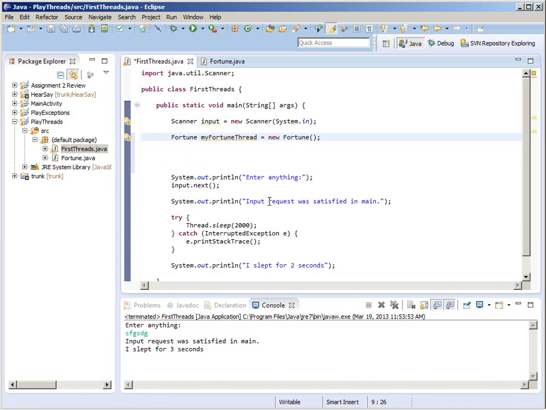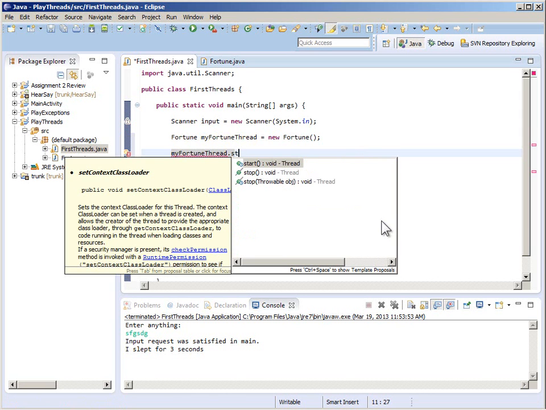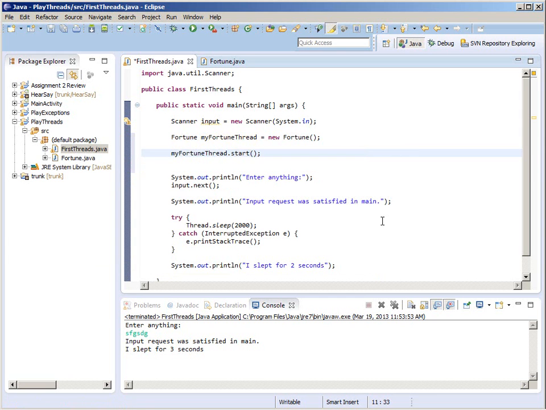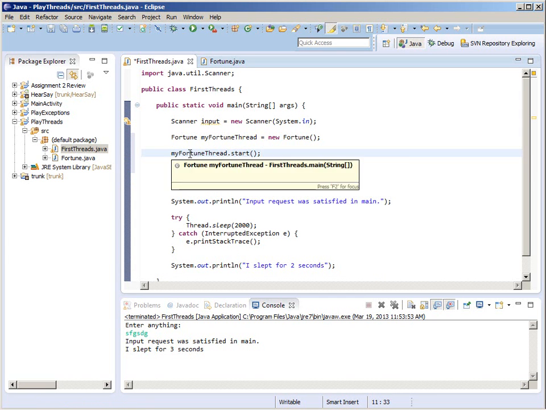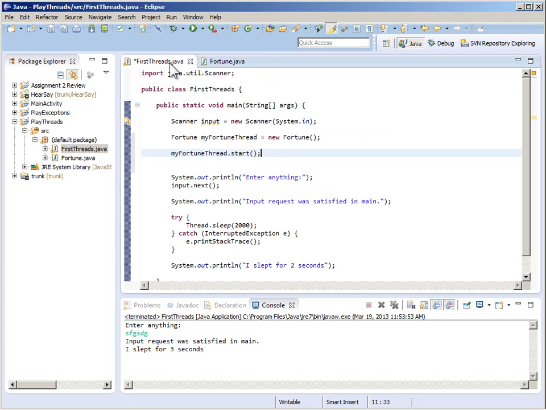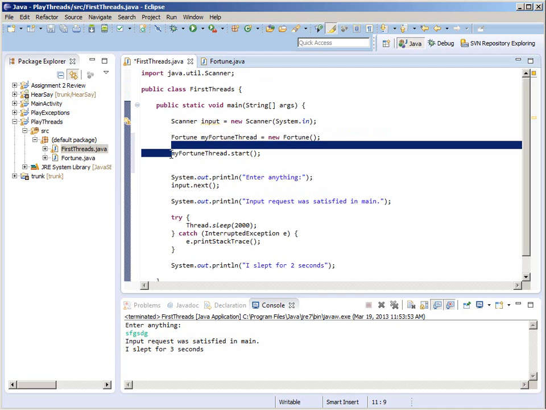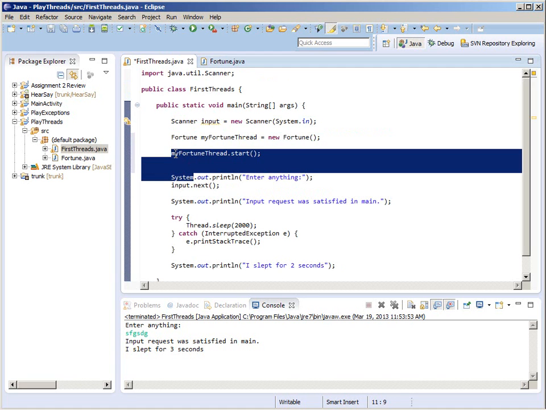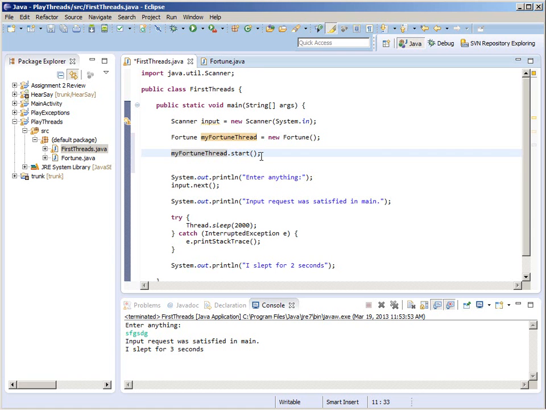And how do you spell fortune? That doesn't feel right. Should there be an E at the end of it? I don't much care. So let's say my fortune, spelled right or wrong, and we're going to call the start method. The start method is inherited from the thread class. So we inherited some methods, not too many, from the thread class. One of them is start. And if we start this thread, we say that we have spun a thread, and now we have 2 threads.